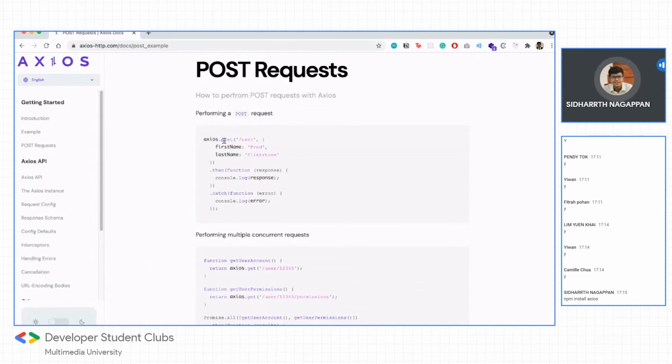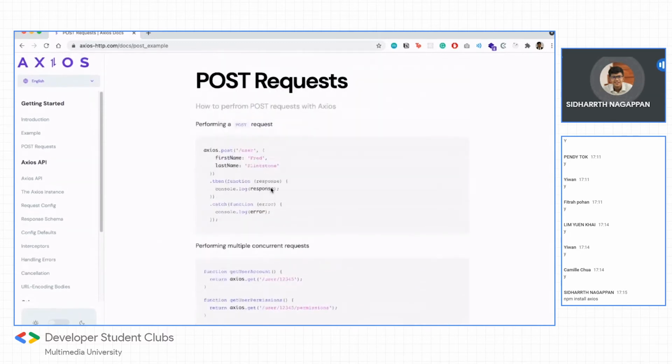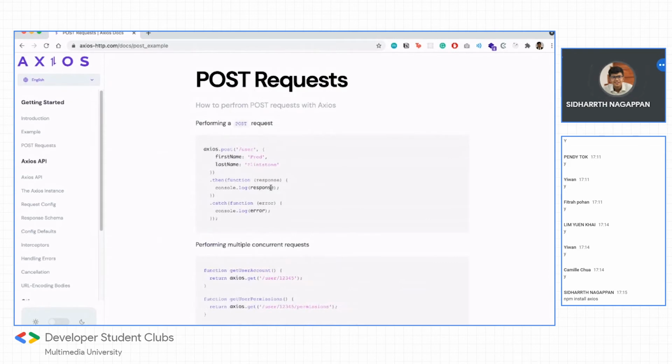So with axios.post, you put the request string and the body of your request, and it's going to return a promise, and you can handle the promise however you want. And this will easily integrate with your React frontend, which is why Axios is very powerful for making HTTP requests from React.